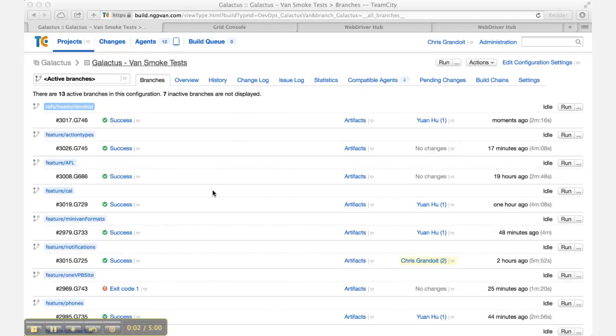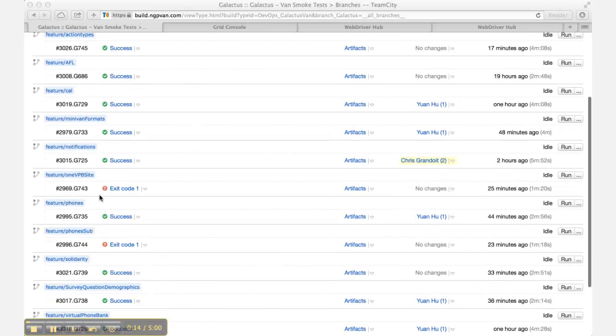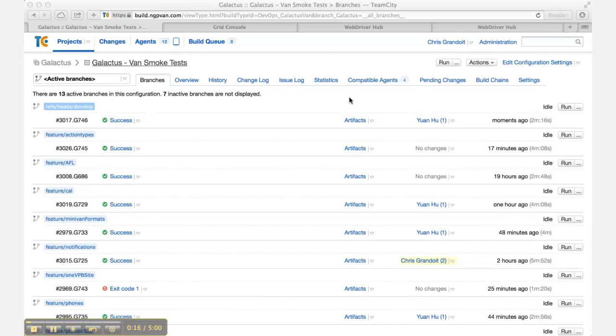Okay, so what I have to show you here is the TeamCity Galactus van smoke test build project. What happens here is when there is a van deploy, this gets triggered based on the branch: develop, master, or, as you can see, the feature branches. And it runs the smoke test against it.